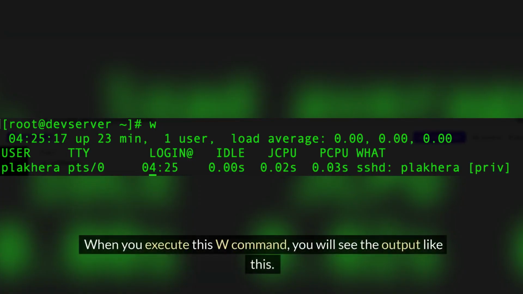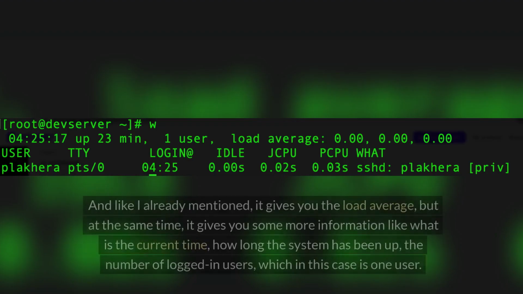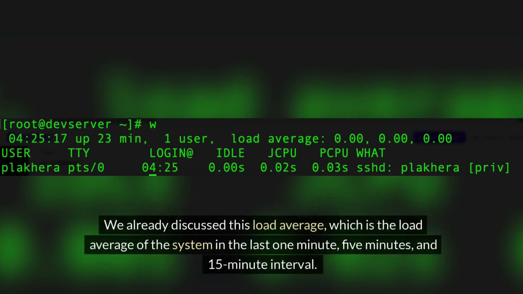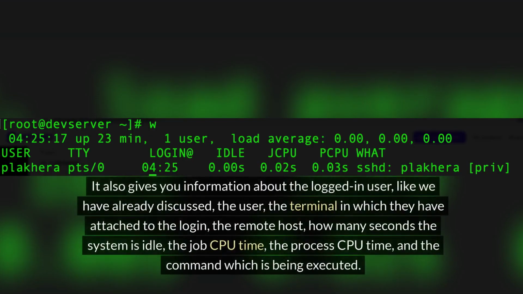When you execute this W command, you will see the output like this. And like I already mentioned, it gives you the load average. But at the same time, it gives you some more information like what is the current time, how long the system has been up, the number of logged in users, which in this case is one user. We already discussed this load average, which is the load average of the system in the last 1 minute, 5 minutes, and 15-minute interval. It also gives you information about the logged in user: the user, the terminal to which they are attached, the remote host, how many seconds the system is idle, the job CPU time, the process CPU time, and the command which is being executed.